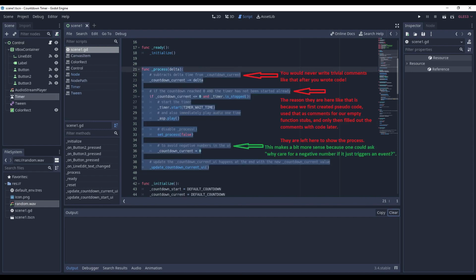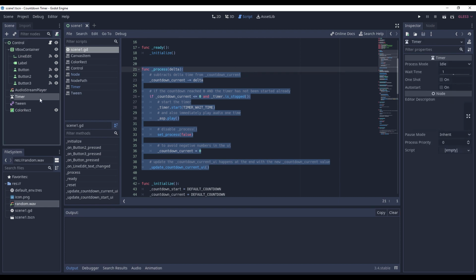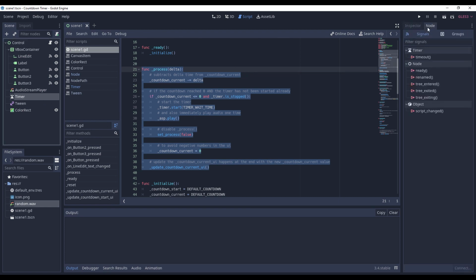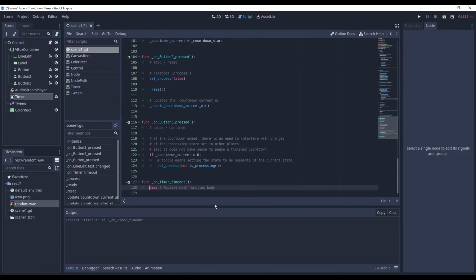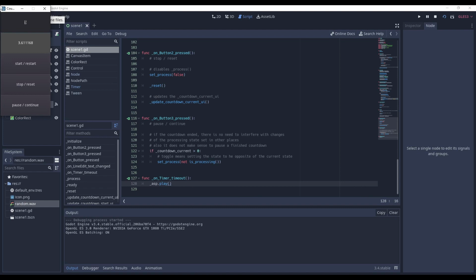We fill in those comments with code, and we also play the sound file immediately if the countdown event is triggered. What we have to do now is to implement the handling of the timer's timeout signal. Let's run the scene.